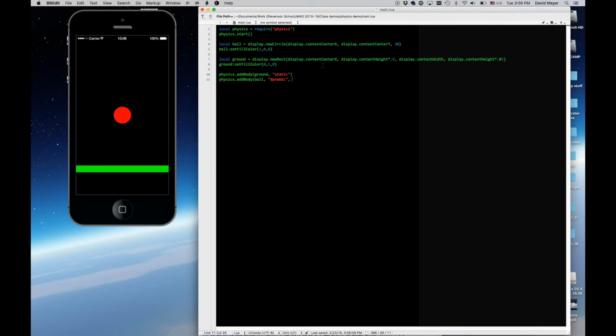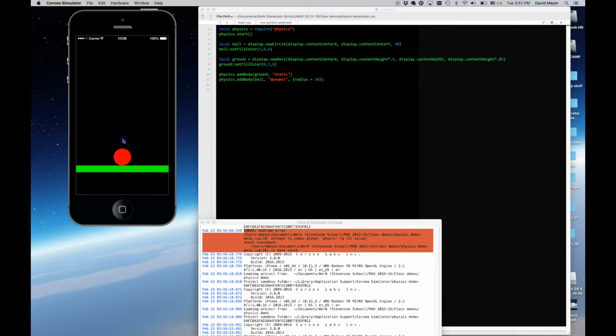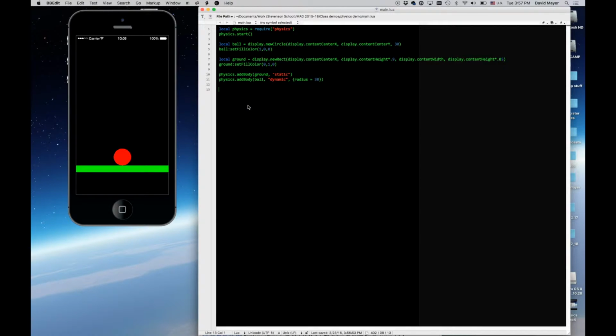Now I'm going to supply an optional parameter for radius because the default shape of a physics body is a rectangular shape, which is not what you want around a ball because then it's going to roll strangely. So we're going to make the radius of this physics body the same as the ball's radius. So we're going to make that 30. See what happens when we do that. Okay, it drops and it stops on the ground. That's great. So notice I can click on this and nothing happens. And that's because A, there's no function to make anything happen, and B, there's no event listener. So we're going to take care of that next.